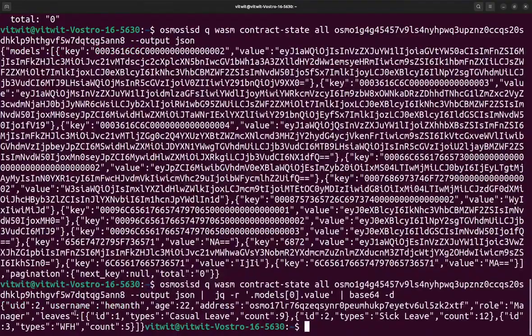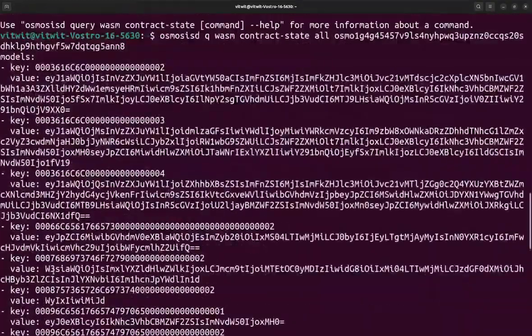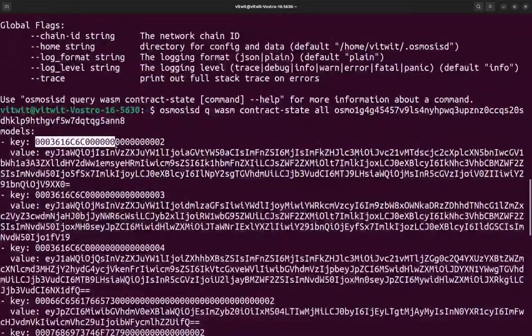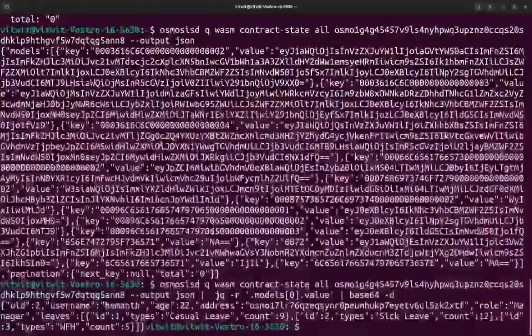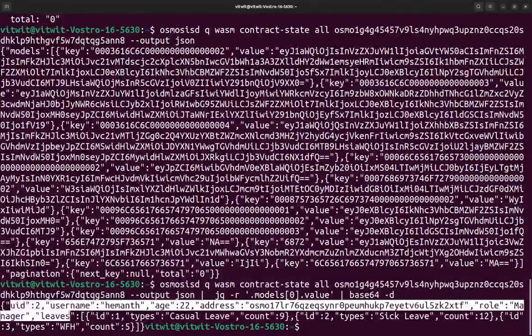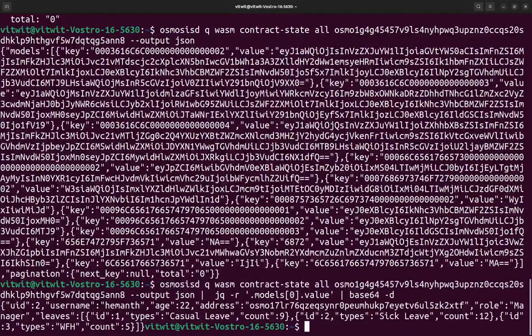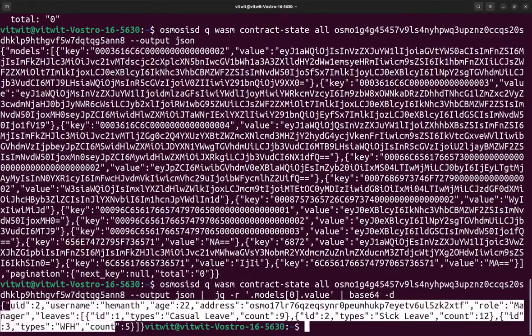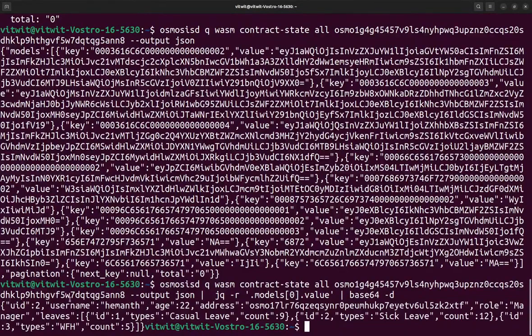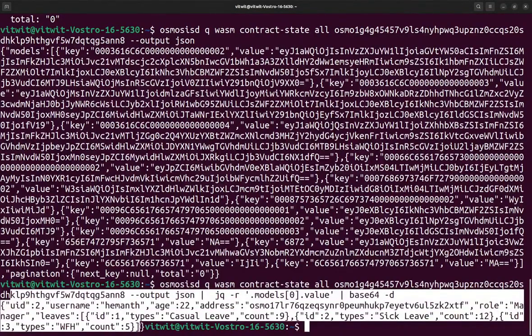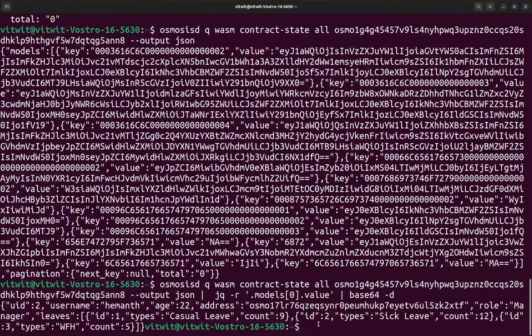So the first key here, which ends with 02, is about the addition of a user into the database. Here we have already executed this. So now we will try to add one more employee into the database.